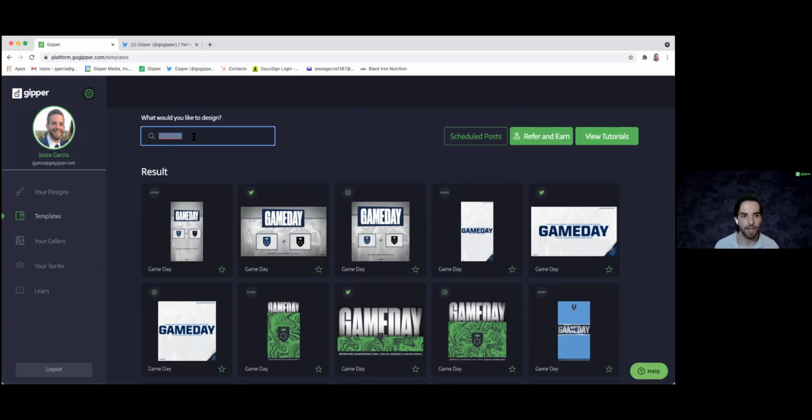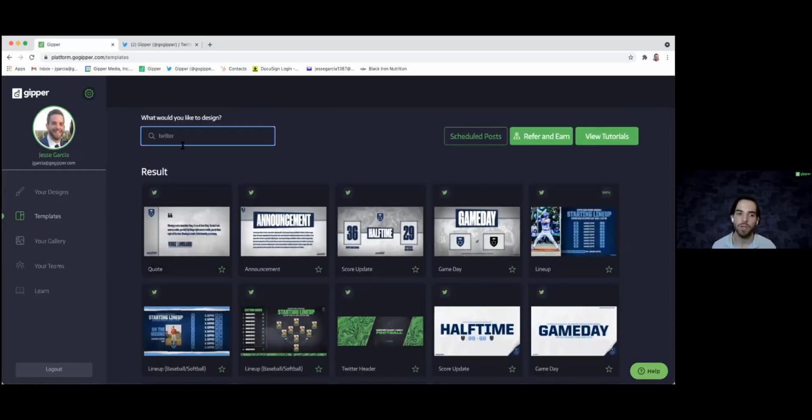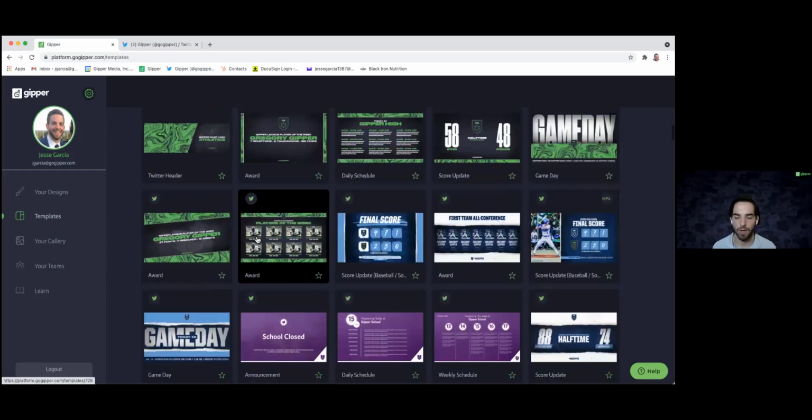Now, just like I searched game day a minute ago, I can also search these modes. So for example, if you want to search all of the template modes that are optimized for Twitter, you can simply type in Twitter and you'll see all of them ready for you to use.